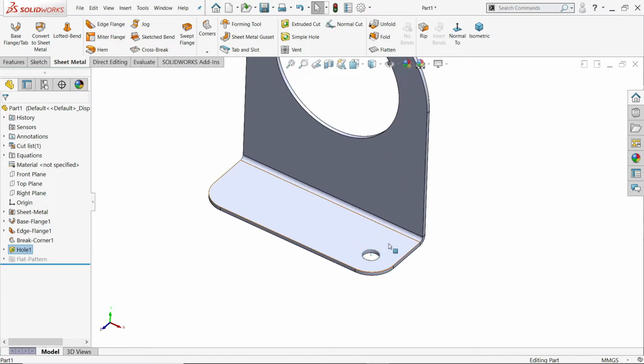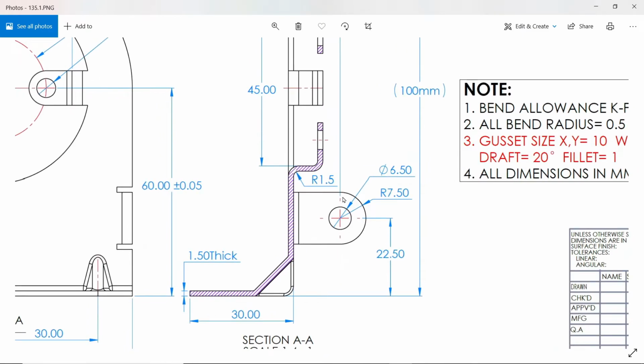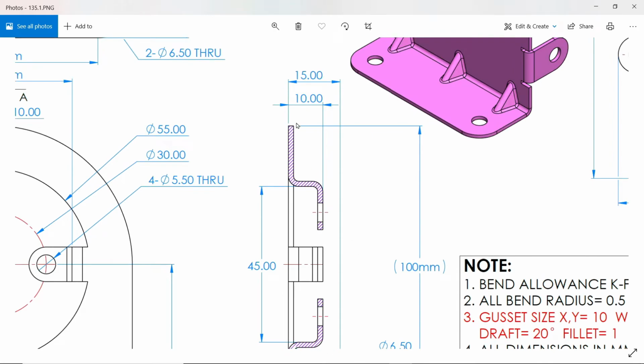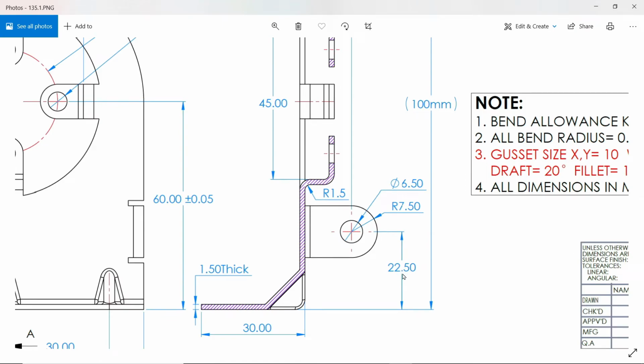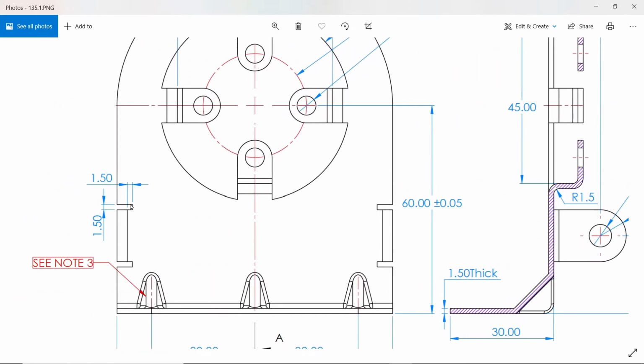Okay, now we will try to mirror this. Now the next feature, we are going to make this flange. This flange center distance, you will see outside 15 and from bottom edge 22.5, hole diameter 6.5, and outer 7.5. And if you see here, this is flush with this, means material inside, and this is the cutout length 1.5, 1.5, means it is exactly 1 ratio of the thickness.